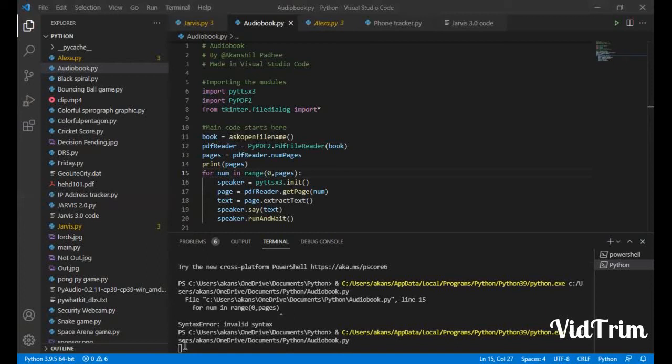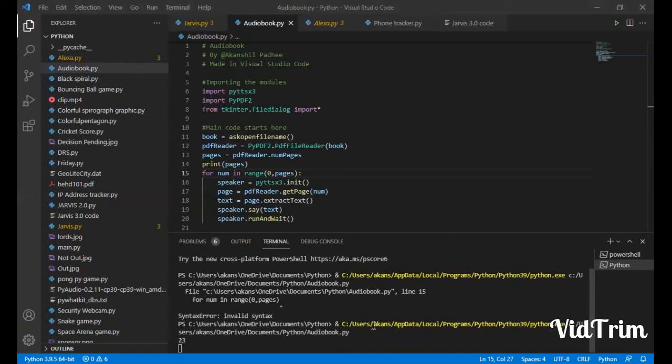And first it shows the number of pages in that file, and then it will start speaking. Yeah, so first it shows the number of pages, then it will start speaking.